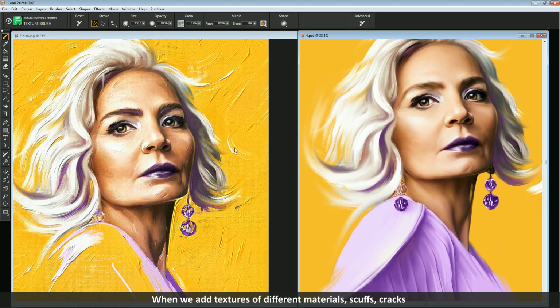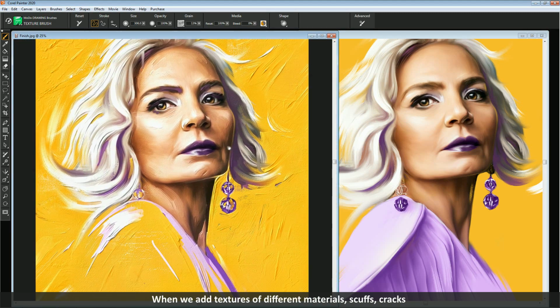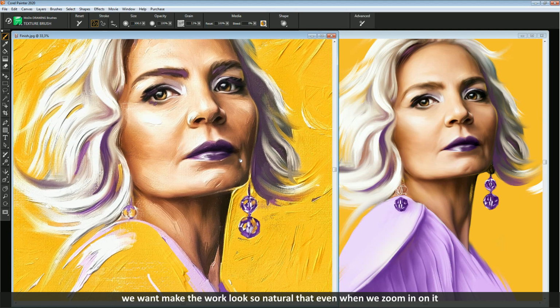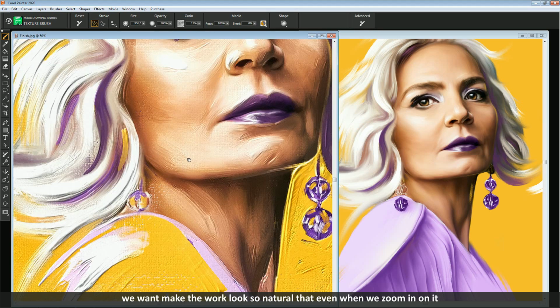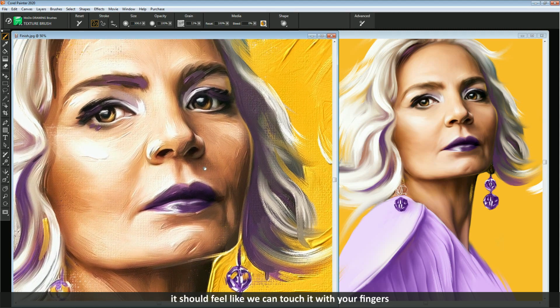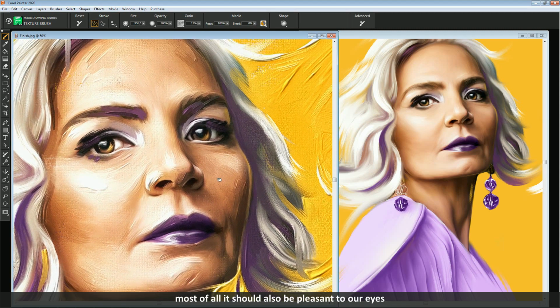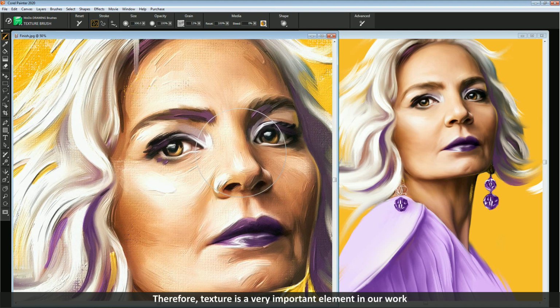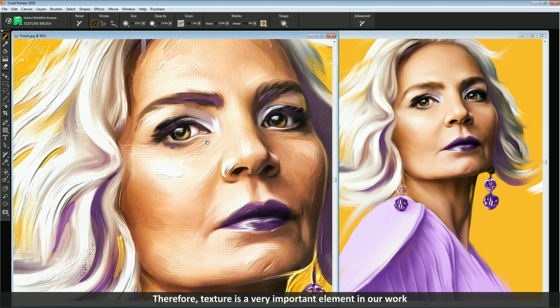When we add textures of different materials, scuffs, cracks, or maybe some dust to our work, we want to make the work look so natural that even when we zoom in on it, it should feel like we can touch it with our fingers. Most of all, it should also be pleasant to our eyes. Therefore, texture is a very important element in our work.